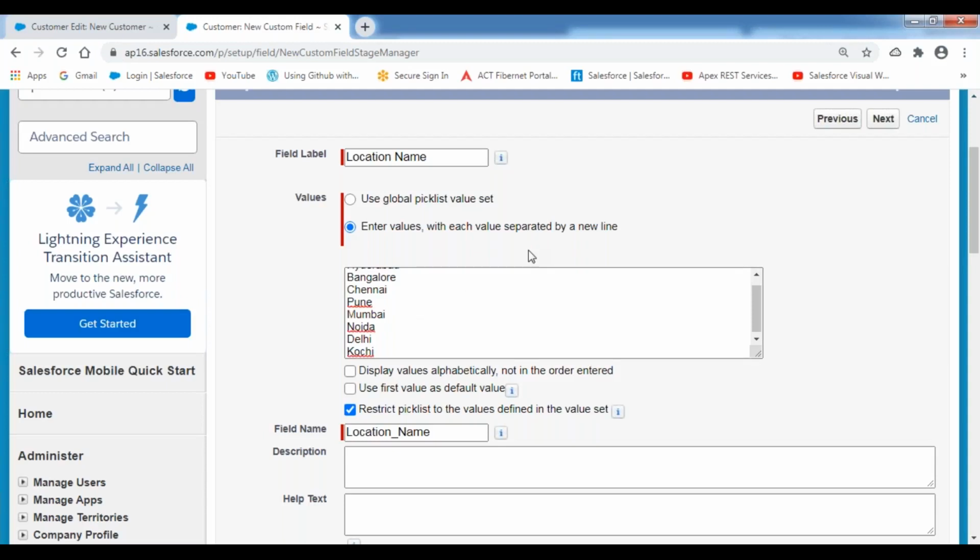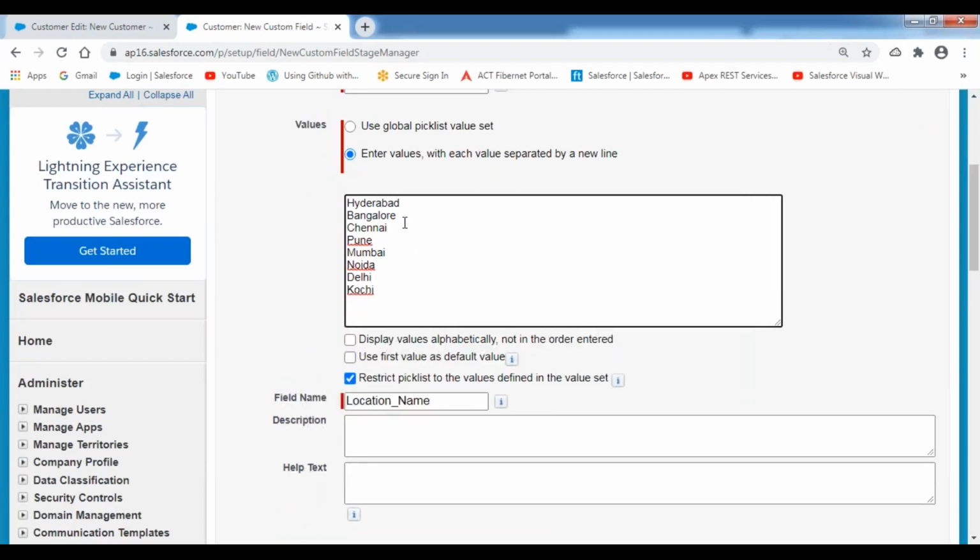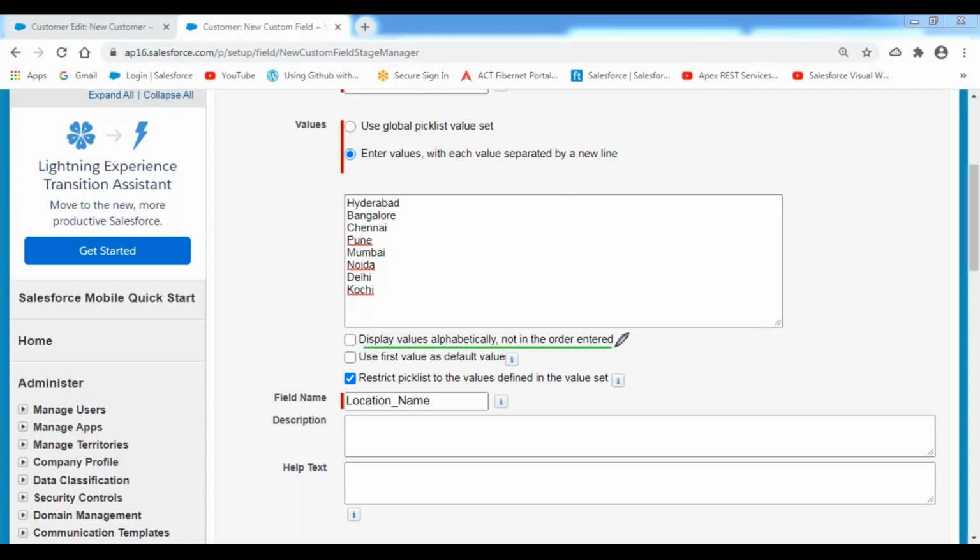Now, what are the options that I have entered? I have entered these elements in jumbled order. So I want to inform Salesforce, please don't display these elements in the same order; please arrange them in alphabetical order. So I'm selecting this checkbox, display values alphabetically, to make these elements visible in alphabetical order.